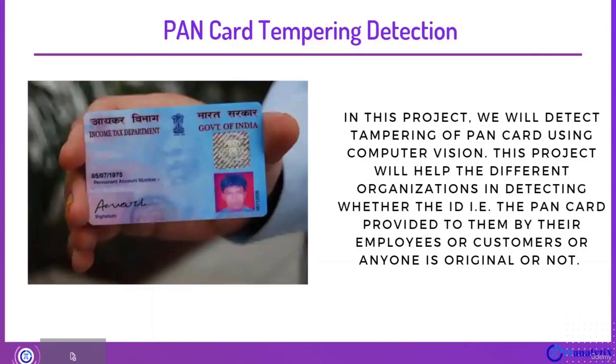As you know, with the advent of technology, there are certain cases where users provide fake IDs or fake Aadhaar cards, PAN cards, etc. So this is a way you can check whether the ID provided to you is original or not. Currently, what the companies do is check it with the online system. Like if you give them the Aadhaar number, they'll check it online and get back to you. But with this project, you can do it instantly. You just have to upload the image and you can check whether the original image is matching with the PAN card provided or not. So let's see how we will do this.